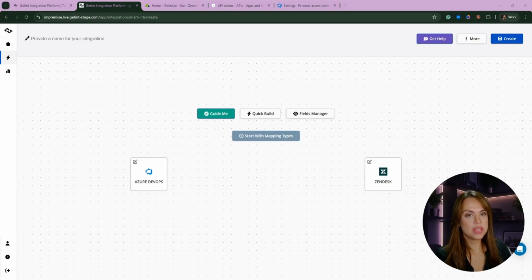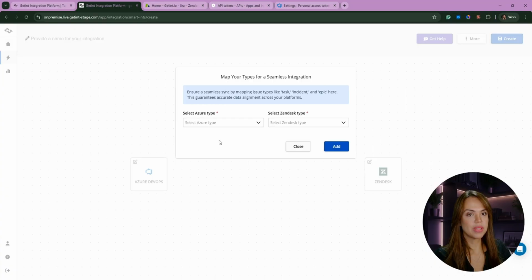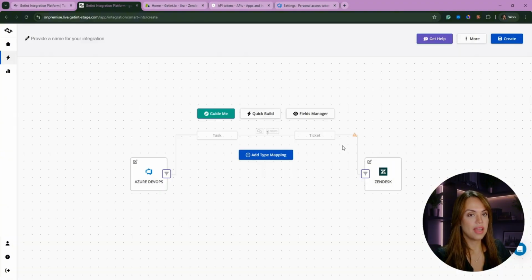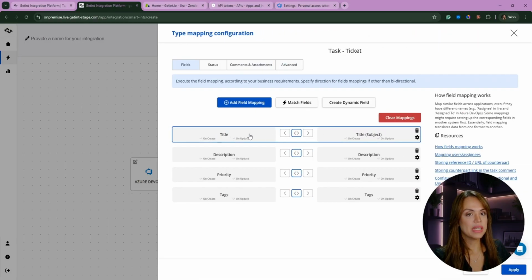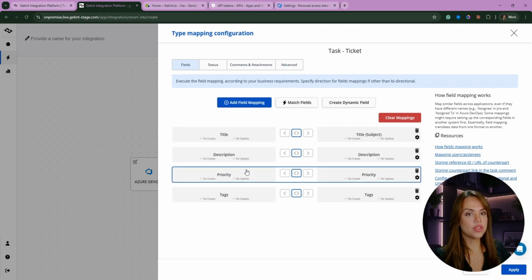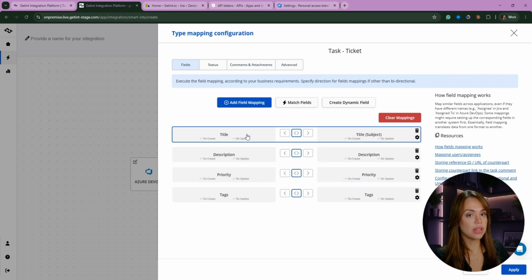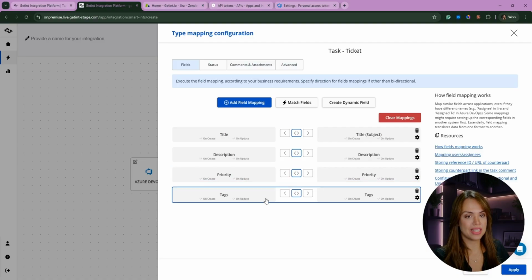In here, you will select Start with Mapping Types, choose which one you want. I will start with Task, and then Ticket on the other side in Zendesk. Add, and then the tool will try to match and map the fields that you have there. From here, we can select Task, and then you will see the fields that the tool already mapped for you. So you'll see title, description, priority, and tags.